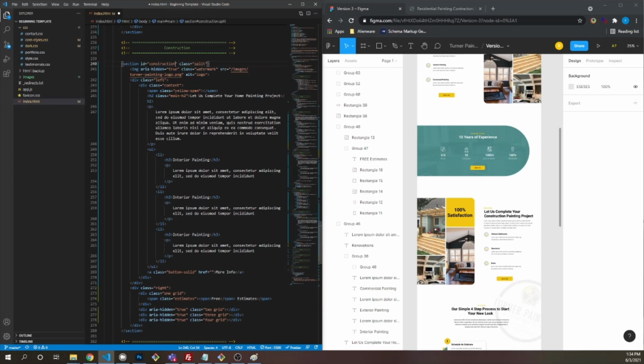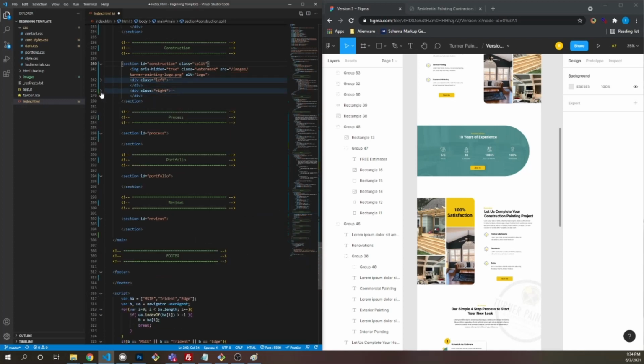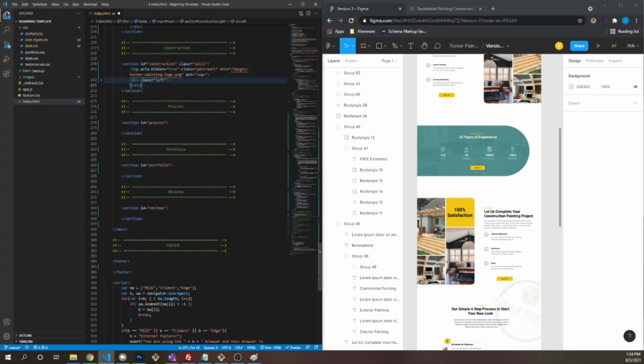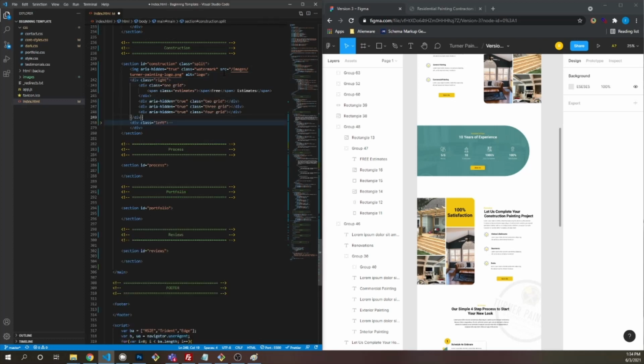Can't have two IDs. So what I want to do is left and right. So instead of being in their respective positions, I am going to reverse them. Now this is going to look really weird, having right on top and left on the bottom, but that's how I want it to play out in, let's see, mobile.